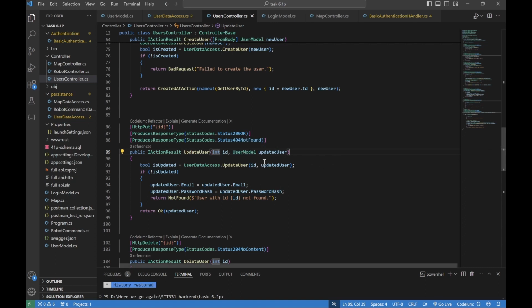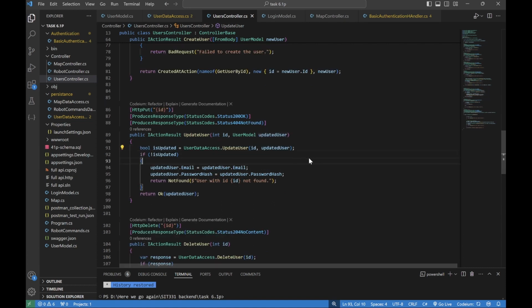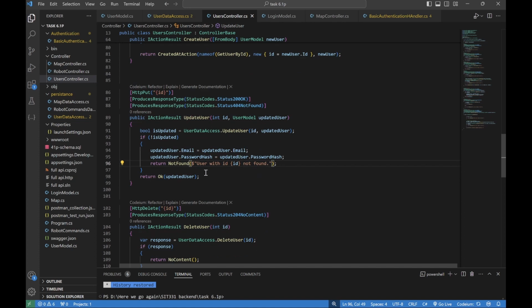It calls the update user to update the information in the database based on the provided ID and new user details in updated user. It checks the return value from user.data_access.updated_user. If the update fails, it returns not found object with a message indicating the user with the provided ID was not found. On successful update, it returns an OK object with the updated user object containing the updated information.